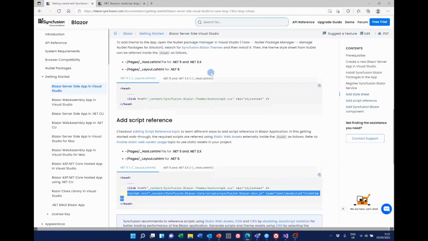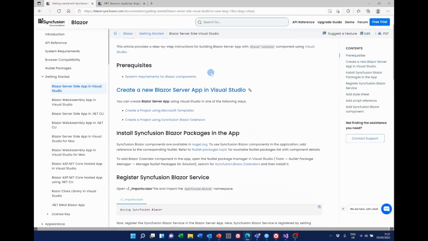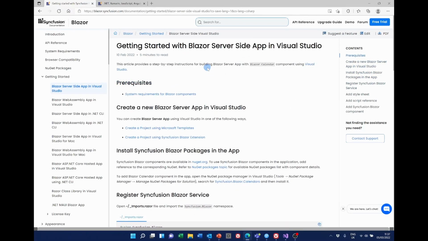So we've followed the instructions here. So we should have now got the Syncfusion components installed, but we haven't licensed them yet. So the next stage is to license them. To do that, we need to go to syncfusion.com.